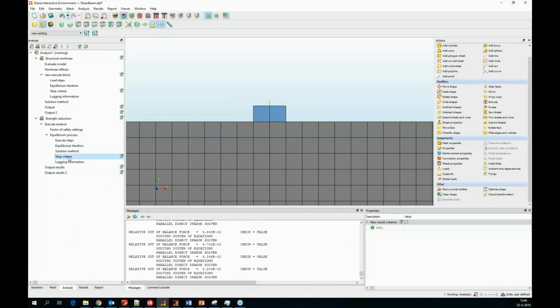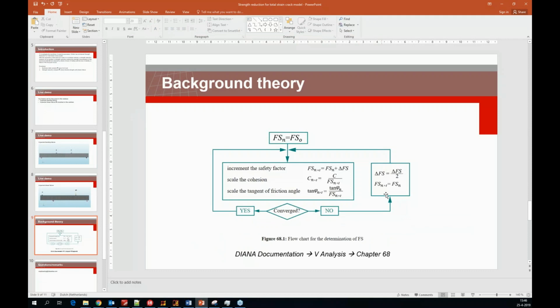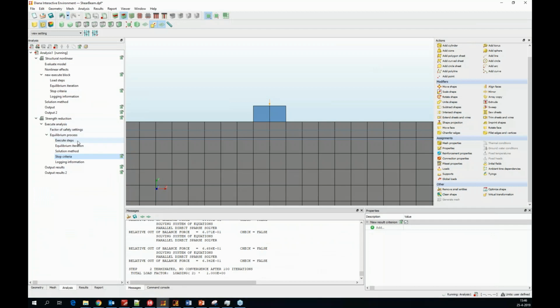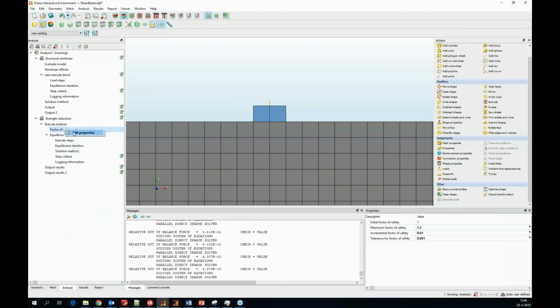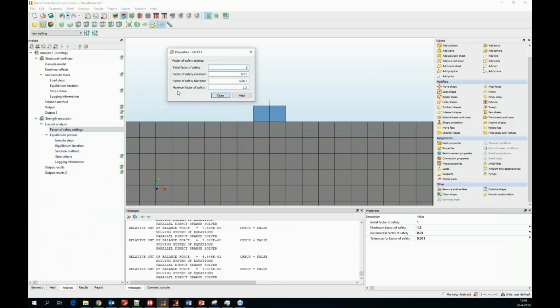It is handy to use a stop criteria, because then it uses the stop criteria to determine whether it will go this way or this way. So instead of convergence, it asks, is it still within the crack limit? Are the cracks still smaller than 1 millimeter? That's now the question which stands here. You can also not use the stop criteria. But if you do not use it, it will just continue up until the maximum factor of safety. That's also okay.